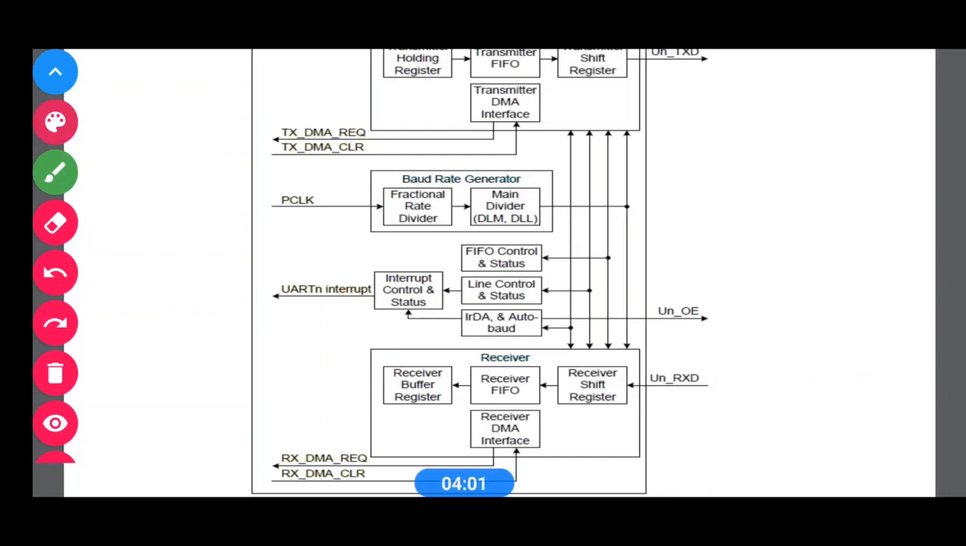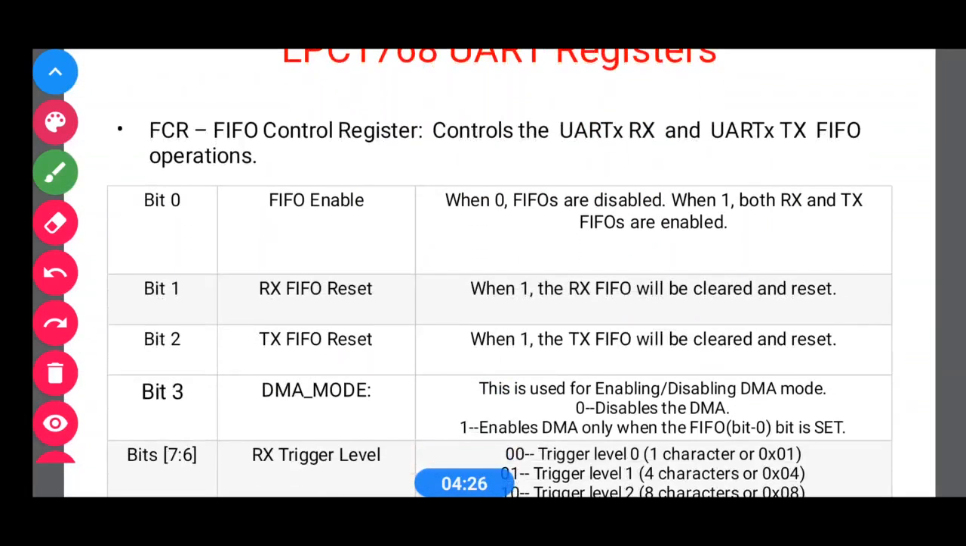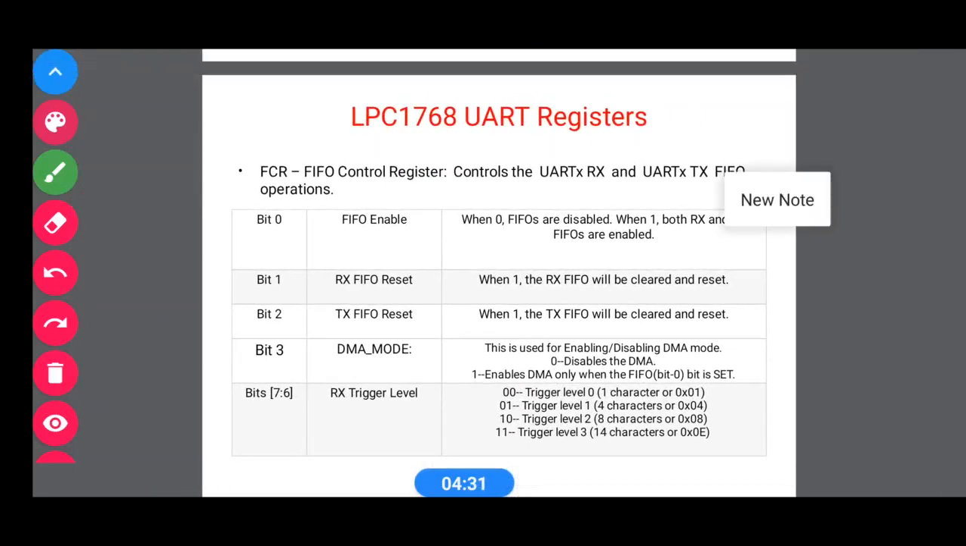So you can see the block where we are applying a peripheral clock directly and a fractional rate divider and main divider using DLM and DLL registers. We can get a clock for UART. Okay, then we have several registers associated with the LPC1768 UARTs, right? Those registers we are going to see.